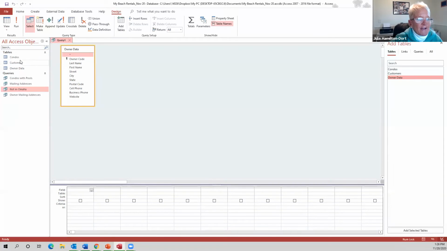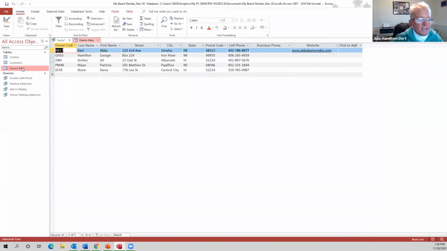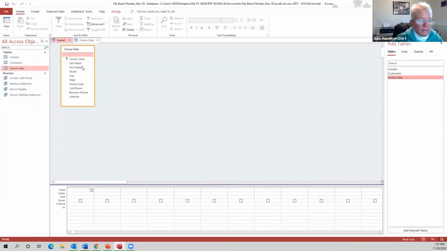Now I do need to go back to my owner data just for a second because I want to look at my cell phone numbers. Okay, so we've got 402, 906, and 319. Now I can go back to my query. Note that I've got them both right here. I didn't close anything up, so I've got that sitting right here, and I can go ahead and select the data that I want, and postal code, and maybe my cell phone.